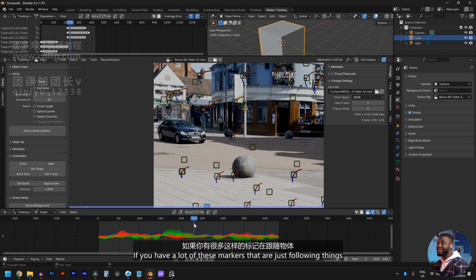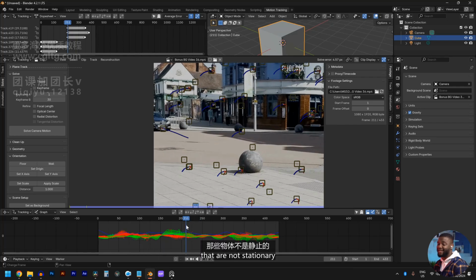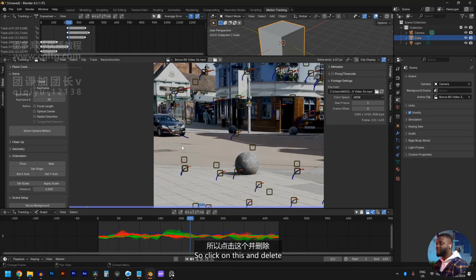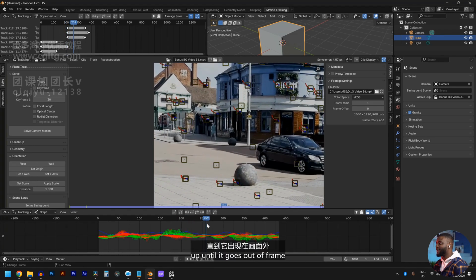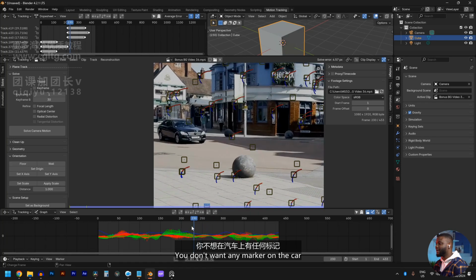If you have a lot of these markers that are just following things that are not stationary, it messes up your track. So click on this and delete. You see, there's also one here, delete. So you don't want any marker on moving objects up until it goes out of frame. You don't want any marker on the car.